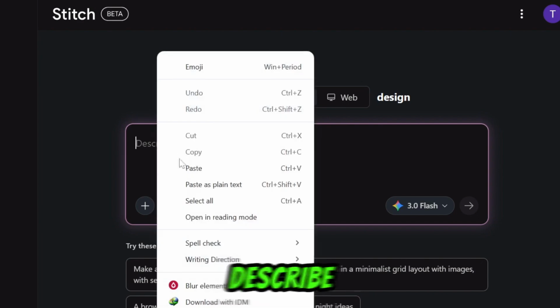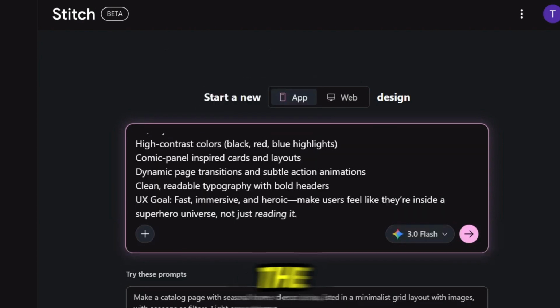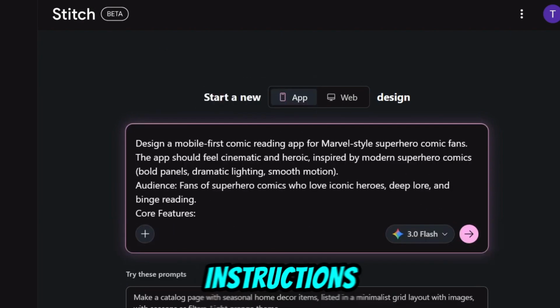Now, click on Describe Your Design. This opens the prompt section where Stitch gathers your instructions. Think of this as writing a creative brief. The more detailed and intentional your description is, the stronger the first result tends to be, because Stitch uses your input to determine structure, hierarchy, and overall styling.